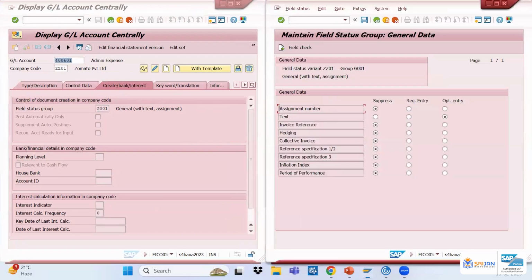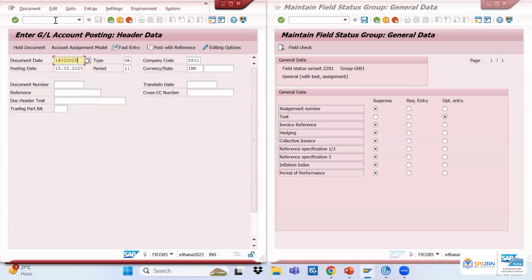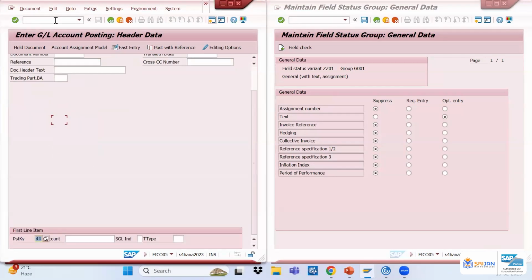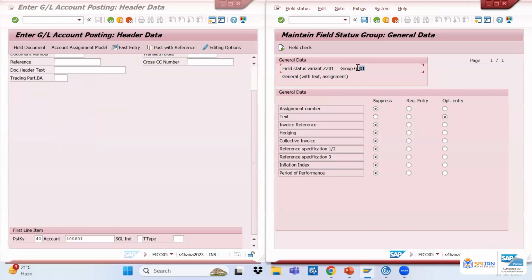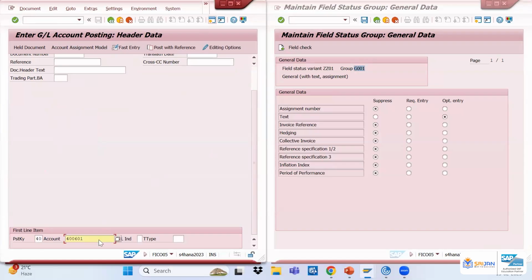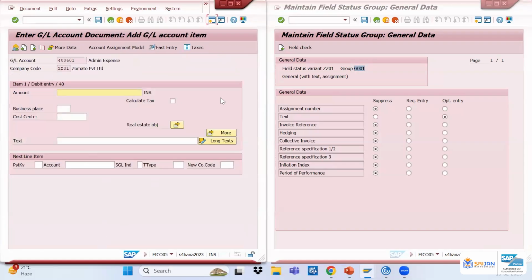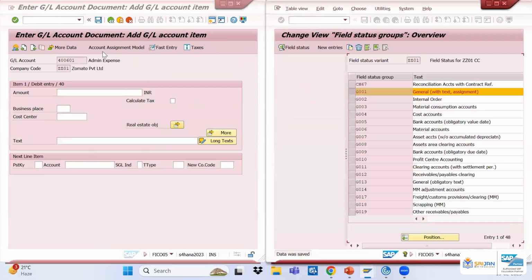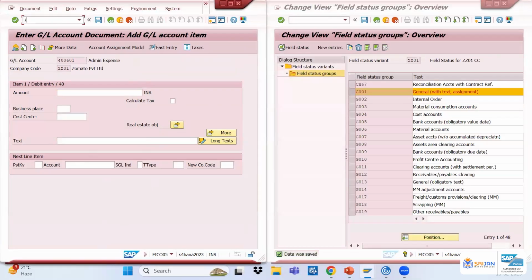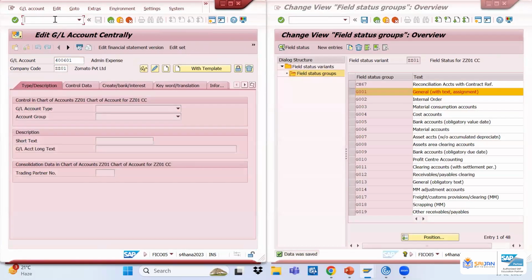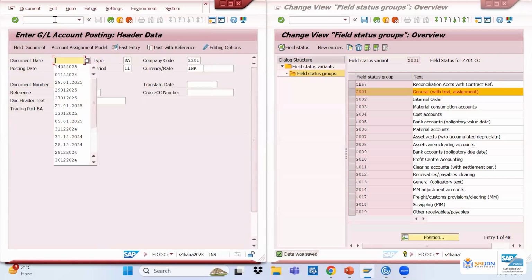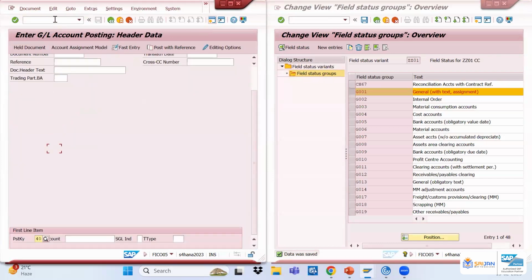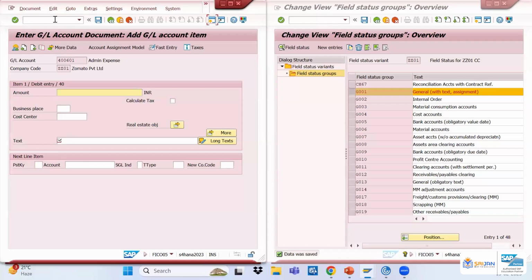I'm going to post the transaction now. This is your company code. This is your GL, because in this GL we have this group. Now you are not able to see other fields. You can see only the text field. Now I say required, save it. Now I go again. The text field is mandatory now.